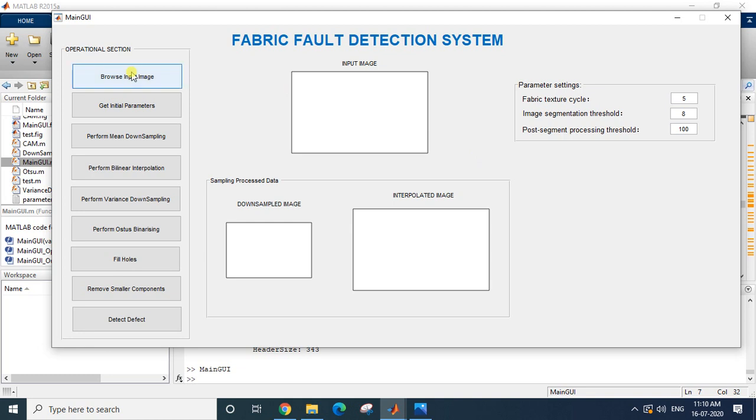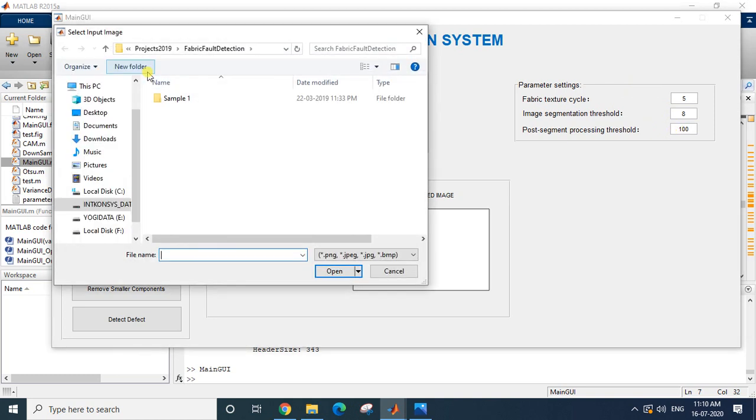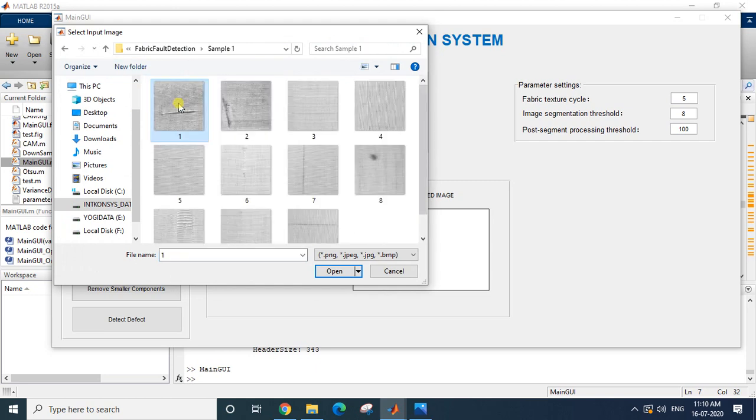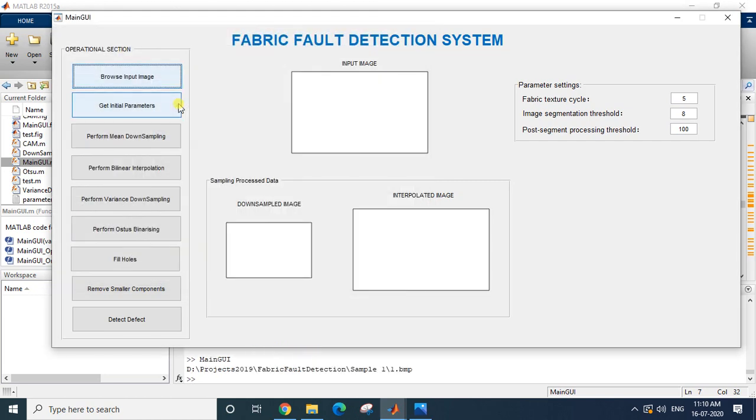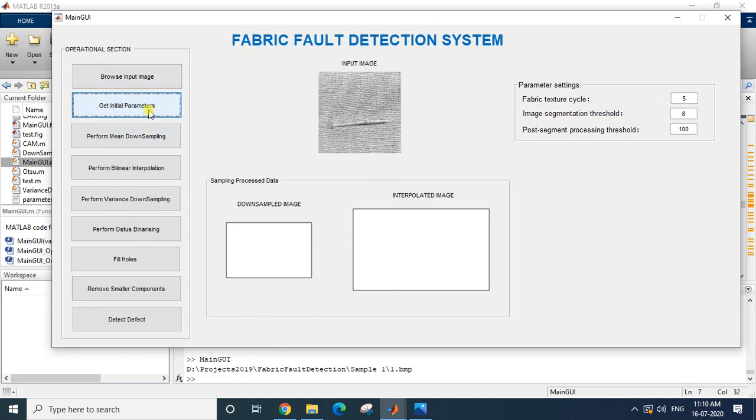So let's see the working. If you purchase this project, you can change this texture cycle for your set of images and you might get a correct output. So I'll say browse, I'll select some fabric image. Now I'll say get some initial parameters. So these parameters will be fetched into the code.